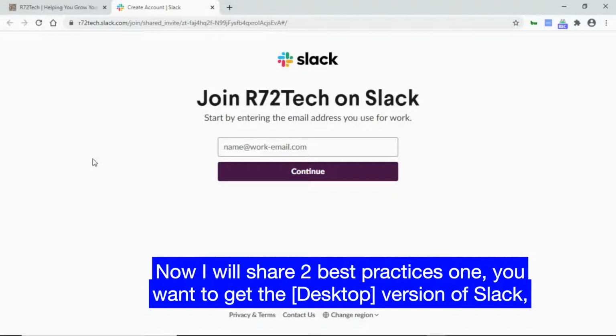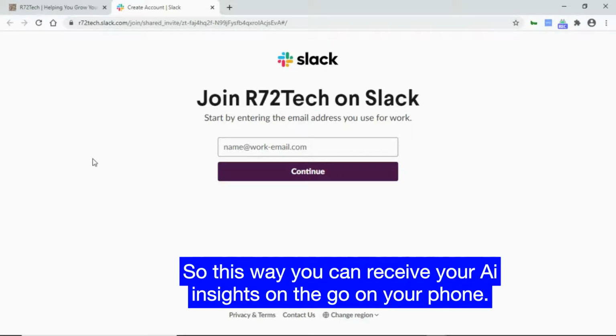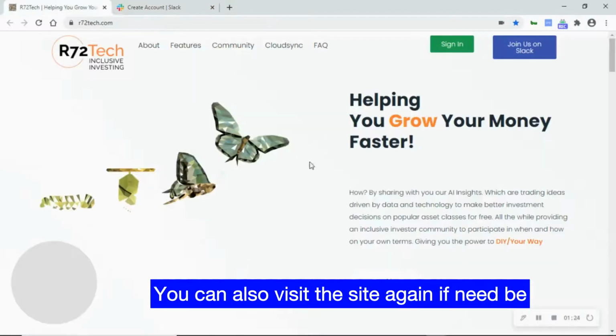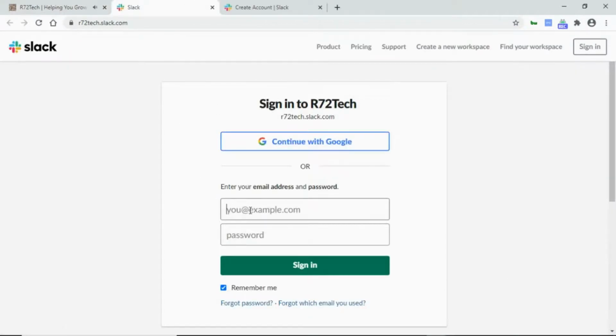Now, I will share two best practices. One, you want to get the desktop version of Slack, and you also want to download the app. So this way, you can receive your AI insights on the go on your phone when you're not in front of your computer. You can also visit the site again if need be and just click on the sign in button, which I'm going to do now.